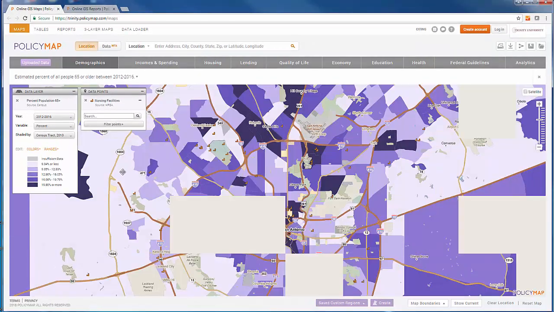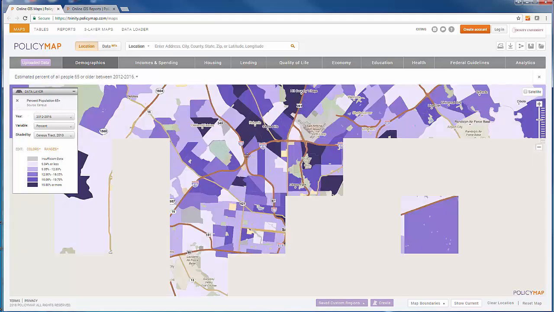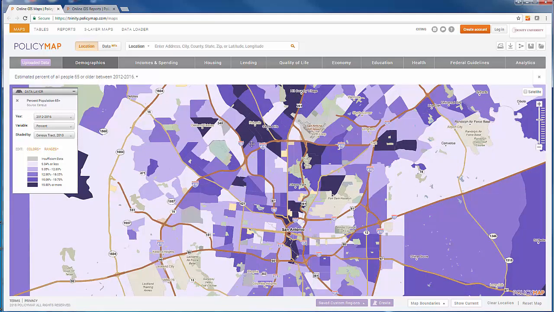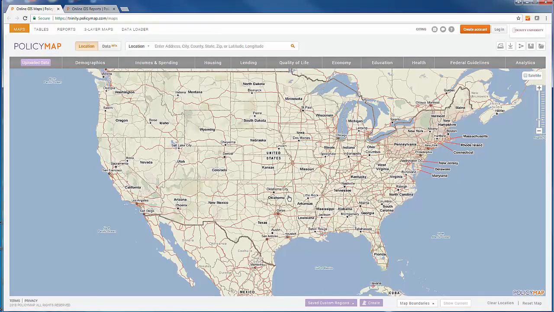Okay, and the last thing I want to say is if you want to start over or you want to get rid of one of these data sources or data layers, you simply hover over this X and click it, and it'll remove that particular data piece out of the map. But if you want to start all over again, you can simply go to Reset Map, and it'll reset all of the information, and you can start from scratch.